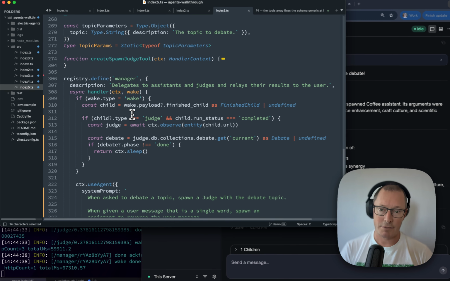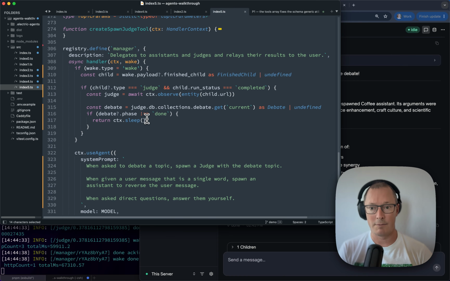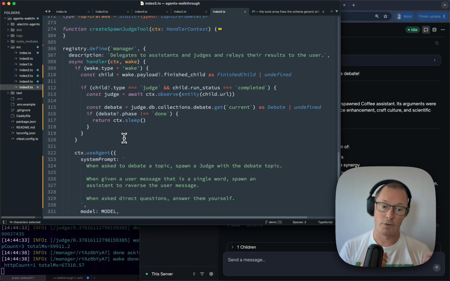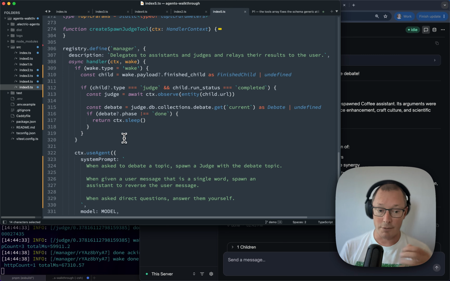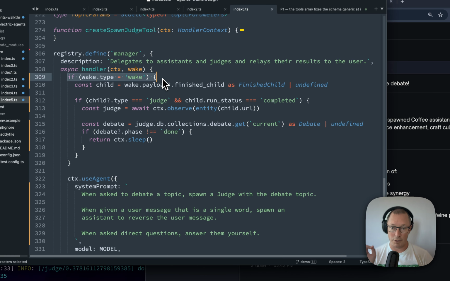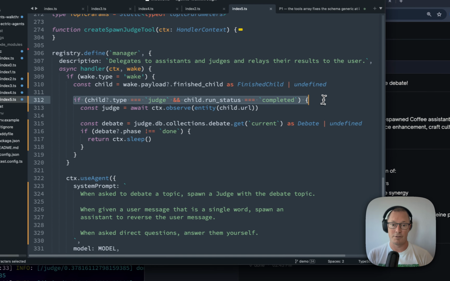And then in the manager agent here, we just add a little bit of control flow to make sure that we're only responding to notifications from a judge entity if the debate is fully done. This allows us to still just monitor and communicate with the judge entity. And if there are some errors, state or failure conditions with the judge, we'll pick up on them because we're observing the sub-agents.